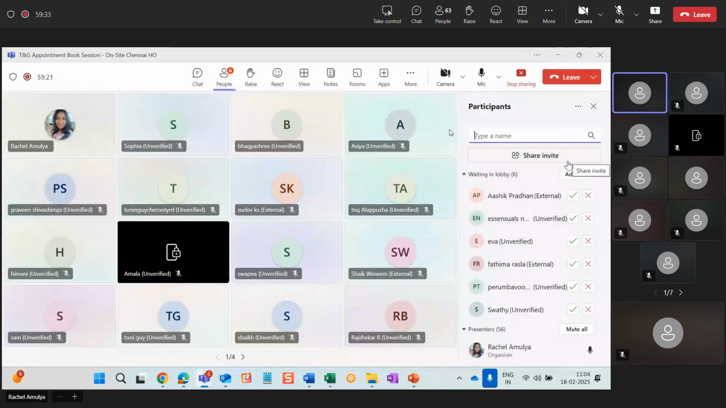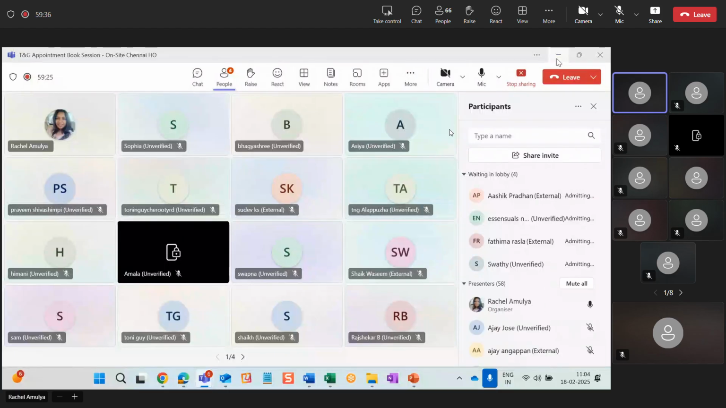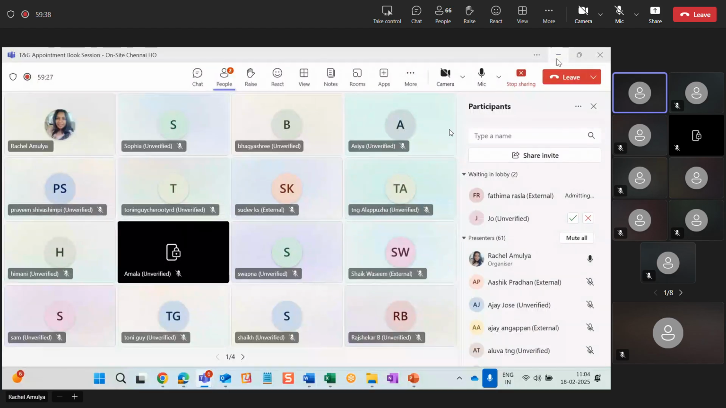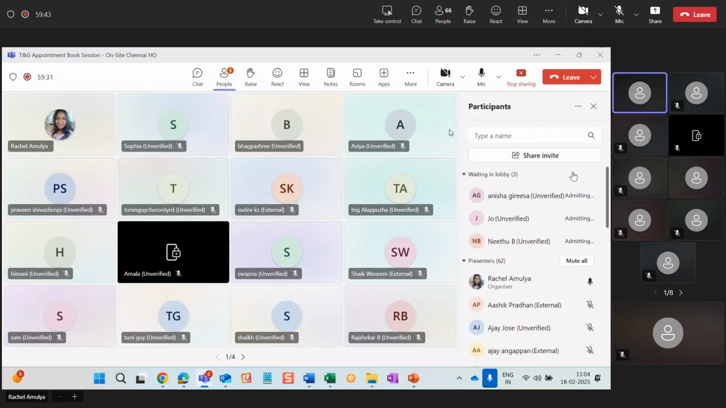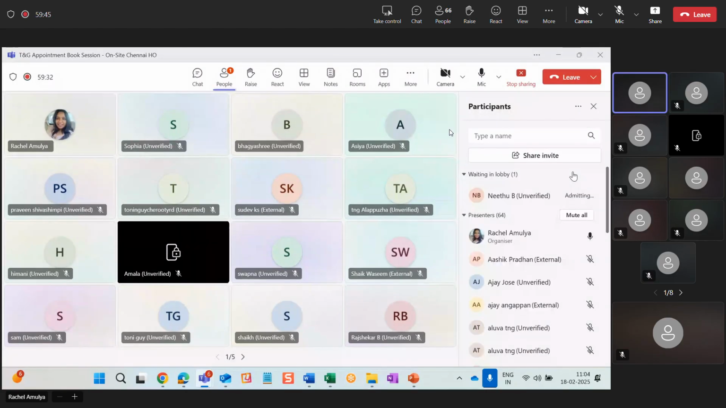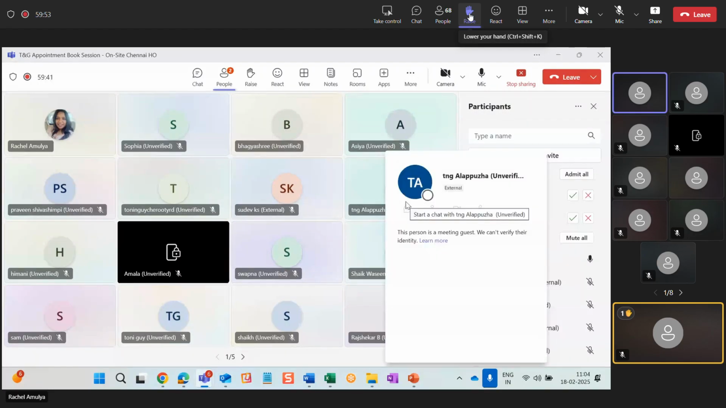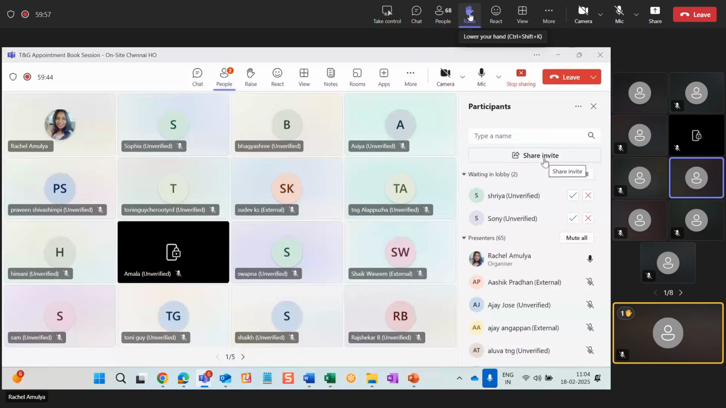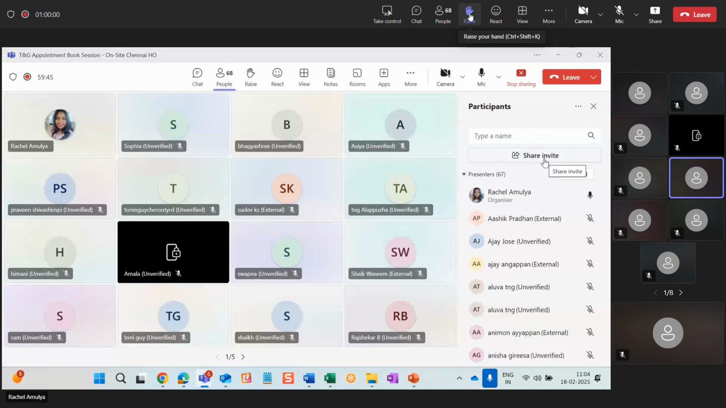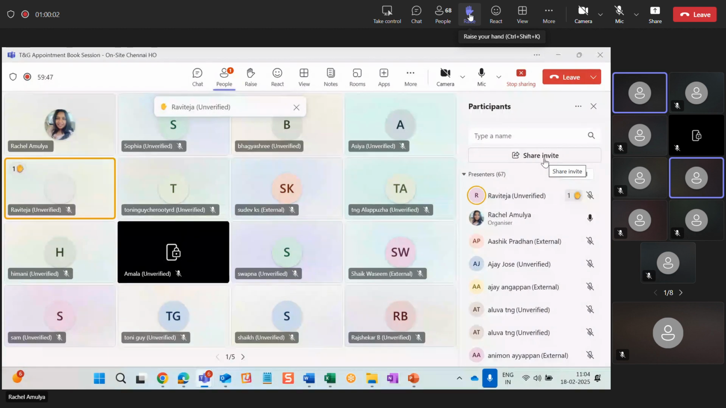Is there any one person who can help me with joining these attendees? Can anyone take this ownership? Any volunteers here? Ravi Teja, I'm giving you... you are an attendee. How many people will join? 100 plus already. Okay, continue. Don't worry about it. Okay.